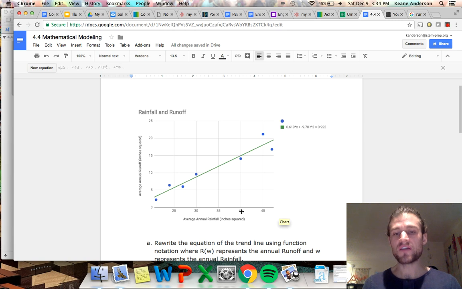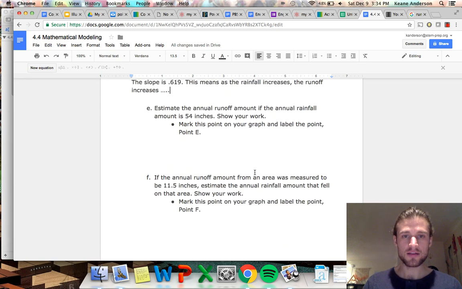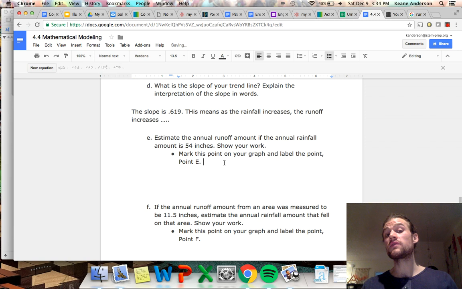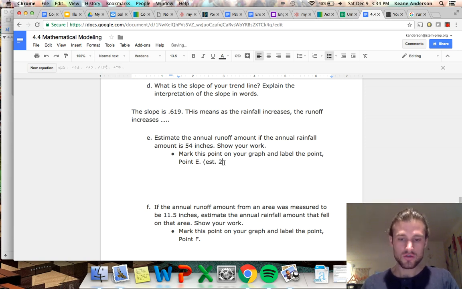So let's see. So this goes by 5s, 40. So our inches of rainfall, we're looking for 54 inches. So we're going to go 40, 45, 50, 55, and then back it up a little bit to 54. And then we'll go straight up from there. We'd probably intersect around there. This looks like, to me, I'm going to say 24 inches of runoff is going to be my estimate right there. So we'll say est 24.